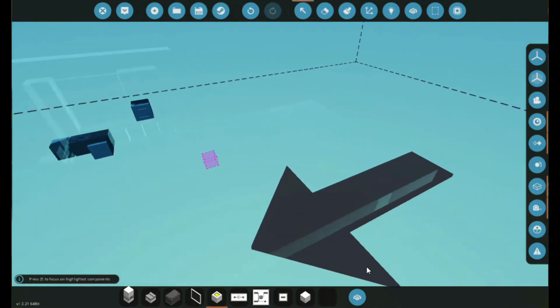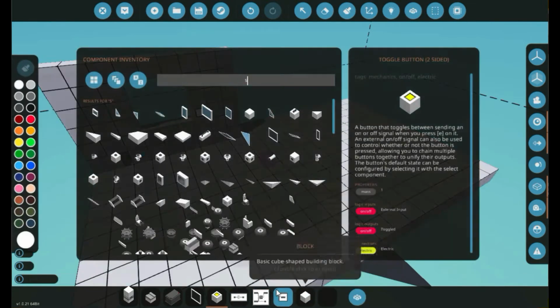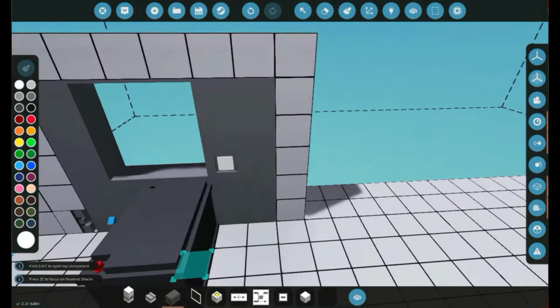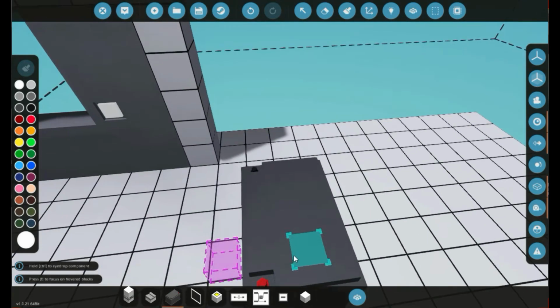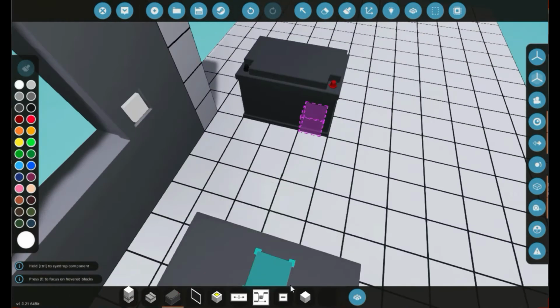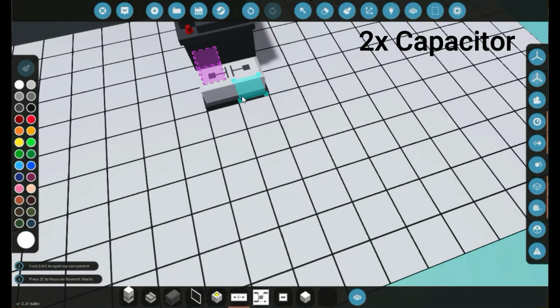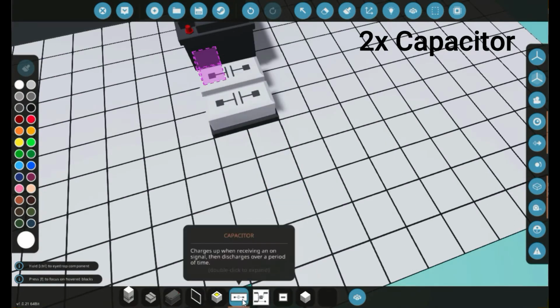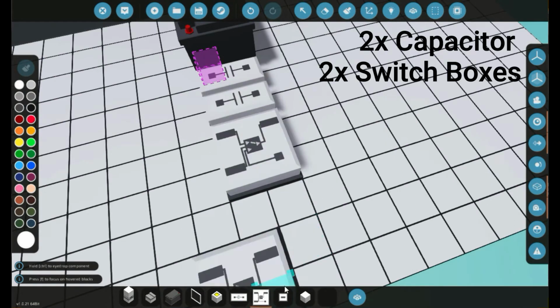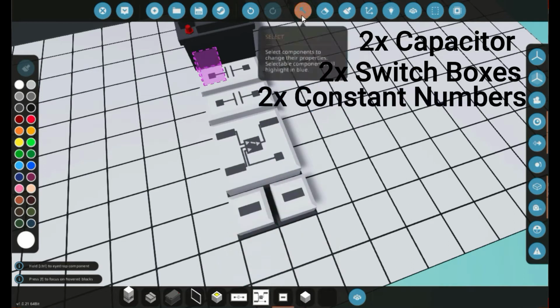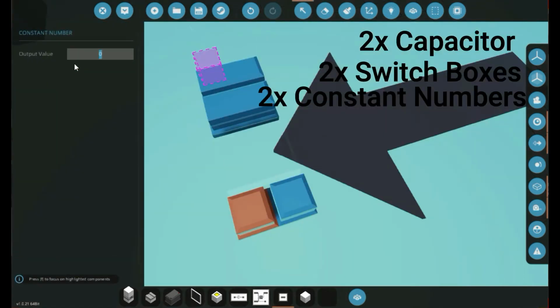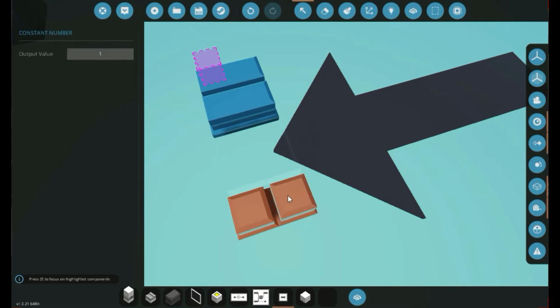Okay, anyways, for the actual logic, if you are in advanced mode, you'll need electricity. So go and place that down. Two capacitors, just like that. Switch box, and two constant numbers. Now, first things first, one of these constant numbers needs to be at 1, and one's going to be negative 1.